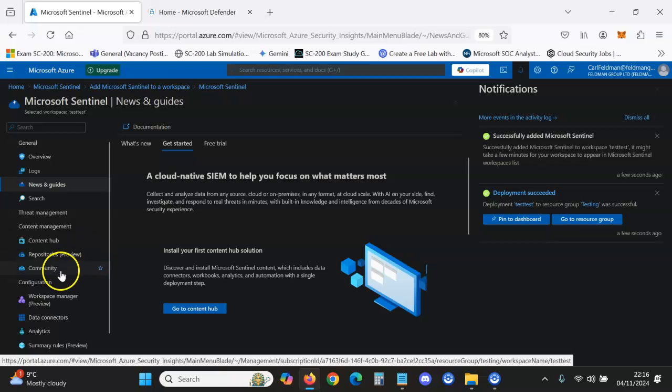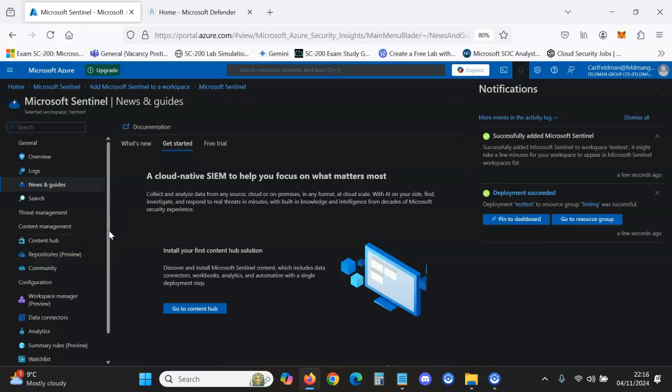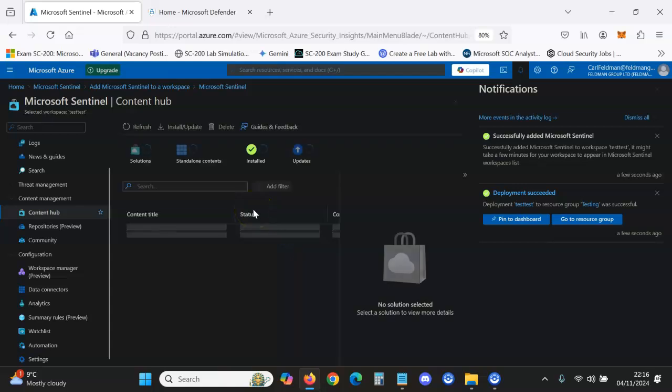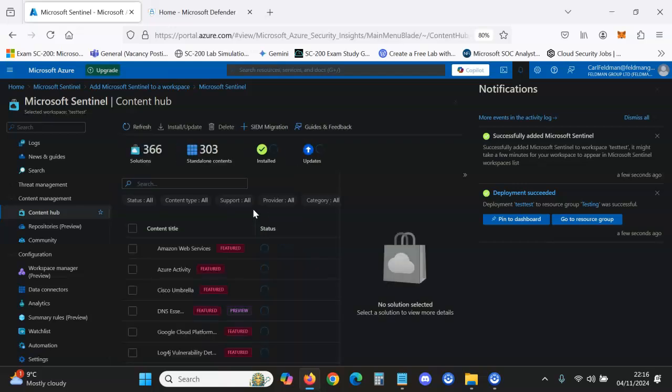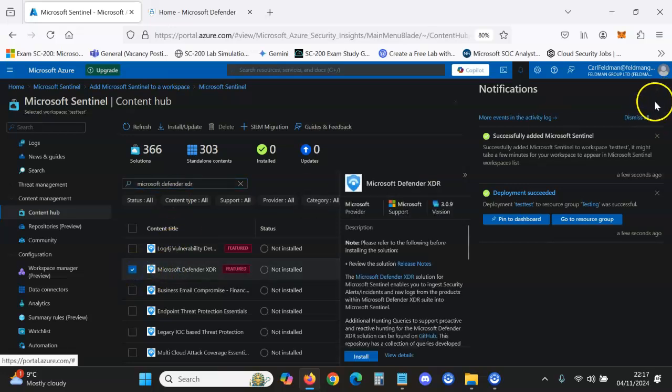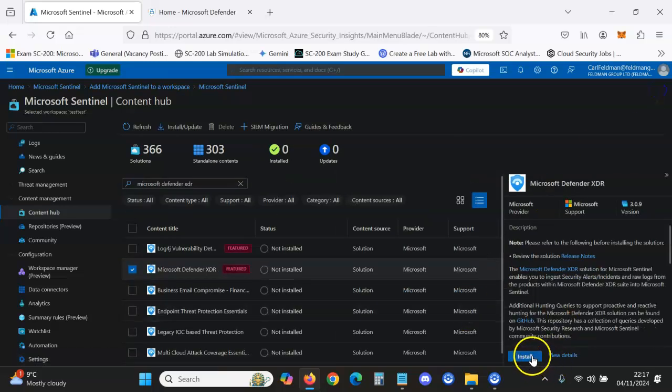What you want to do now is go to Content Hub. Click Content Hub, and get the Microsoft Defender XDR data connector. Here it is. Just install.